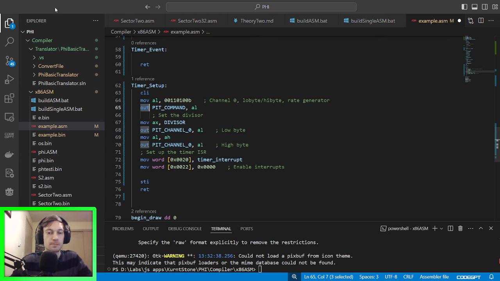You move the divisor into the AX register because it's going to look there for the value, and then you output the low byte of the AX register. So AL, see these AL and AH? That's what makes up the AX register.